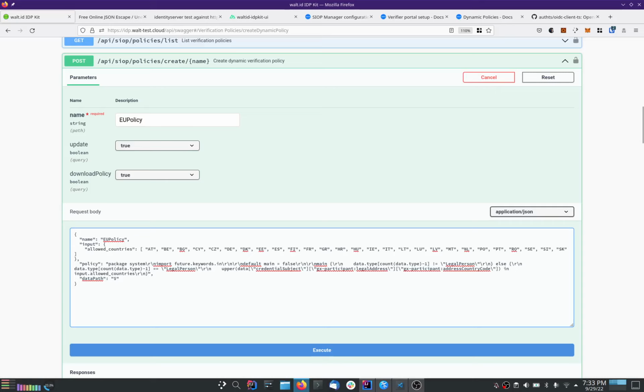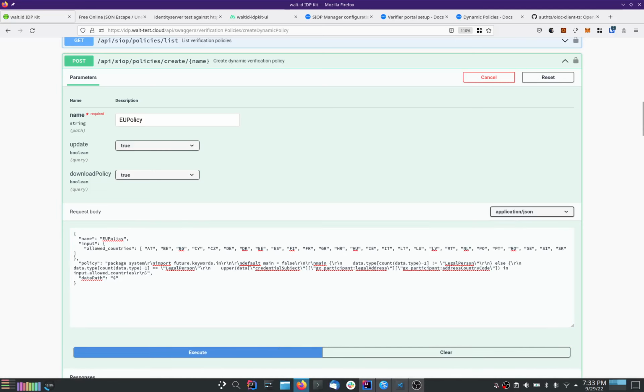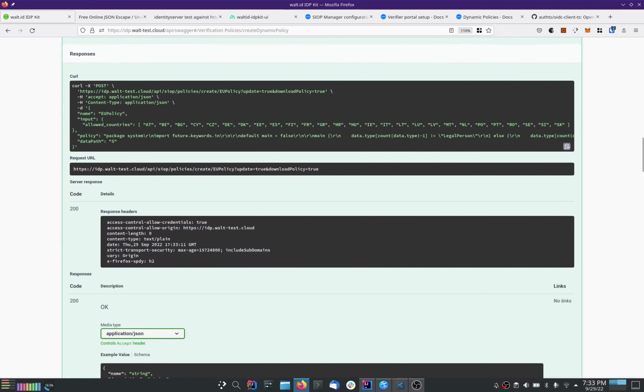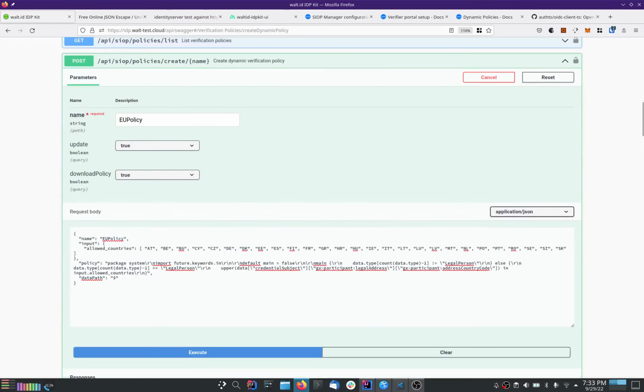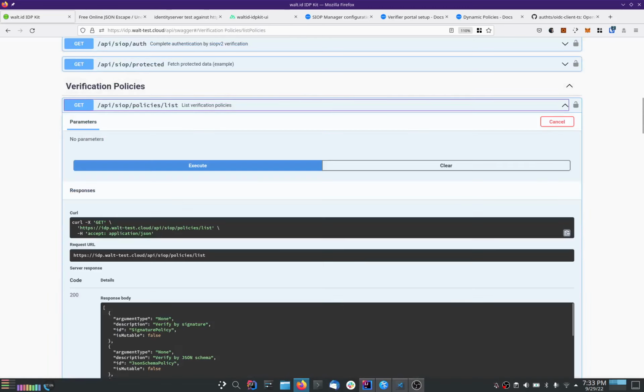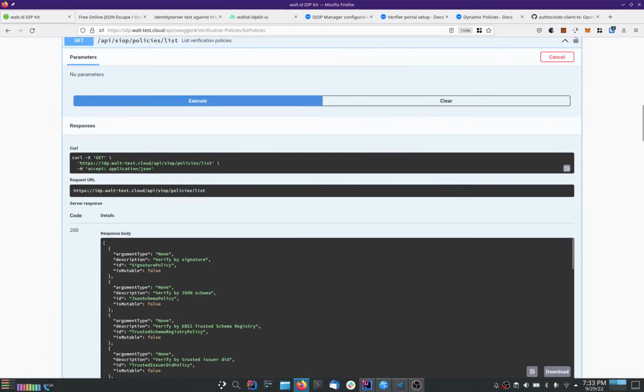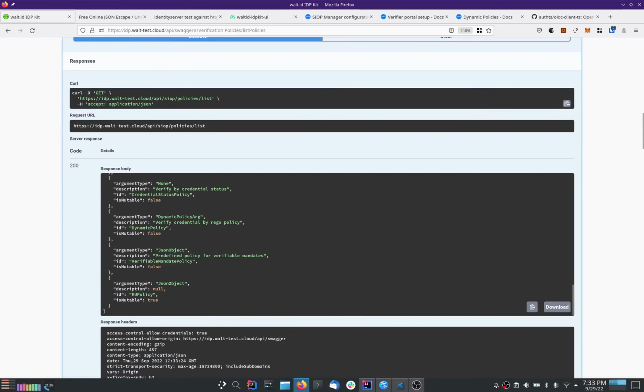And now using this API, I can create a custom policy named EU policy. And it says here now return code 200. So it looks like that was okay. And now when I list the available policies, I have here a new policy which I've just created. This is the EU policy, and it will just take my Rego file and evaluate it using the OpenPolicyAgent.